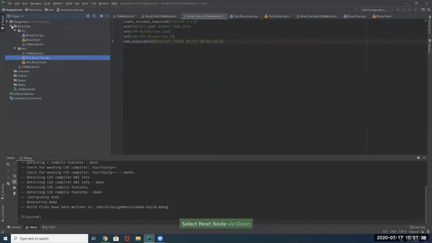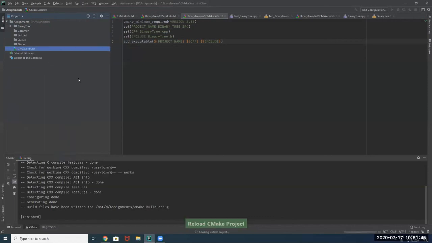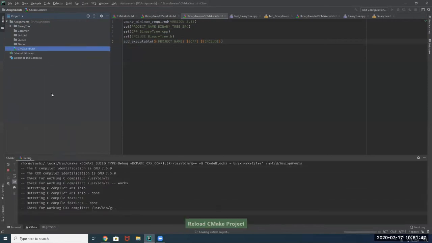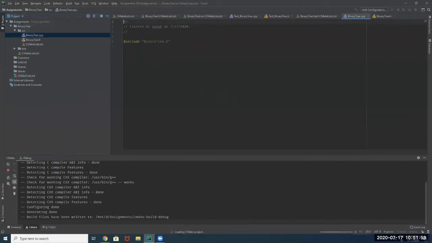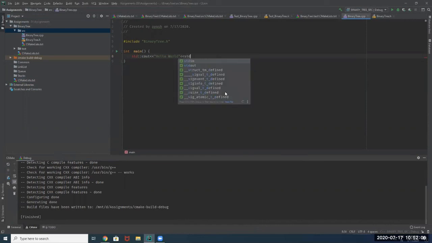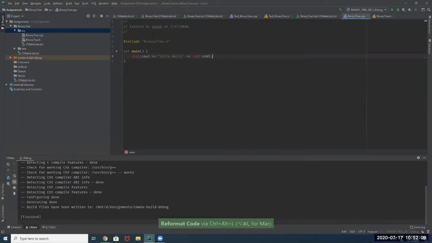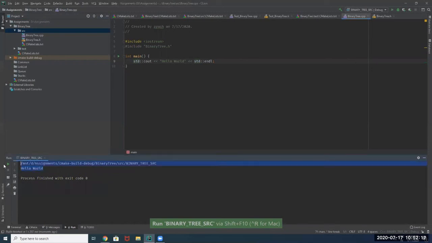Now let's go ahead and build this. Right click this and reload it as a CMake project. In order to print something, have some message, we will add one simple main here that prints hello world. Of course I need to import the header, and let's build it again. You see it has printed hello world.